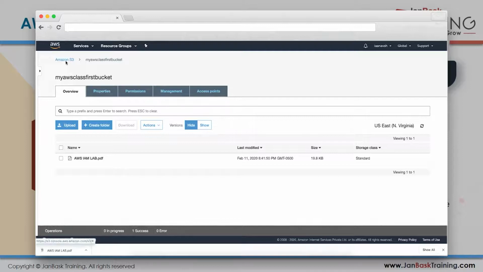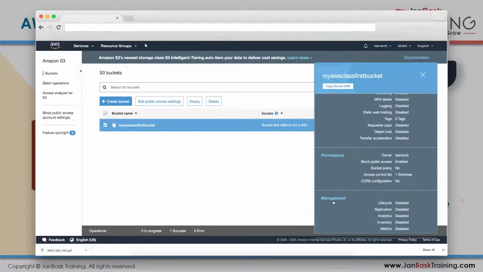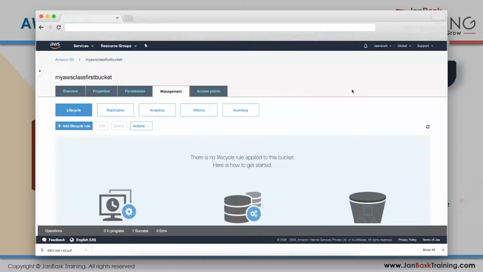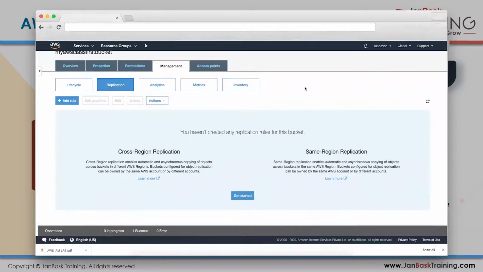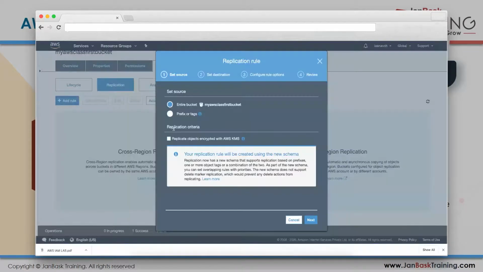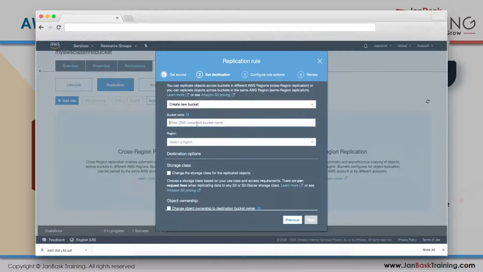So let's go to S3, click here. You go to management, and in management you have to go to replication. On replication, you have to click on add rule. What do you want to replicate? The entire bucket. Click on next. Where do you want it to be replicated? You have to create a bucket in another region as well. So let's create a new bucket. What would be the bucket's name? Let's take this name itself.